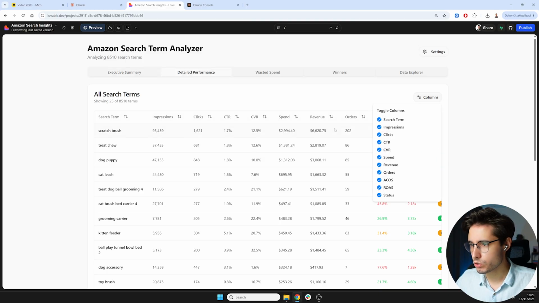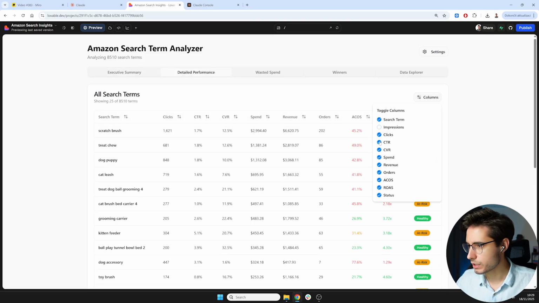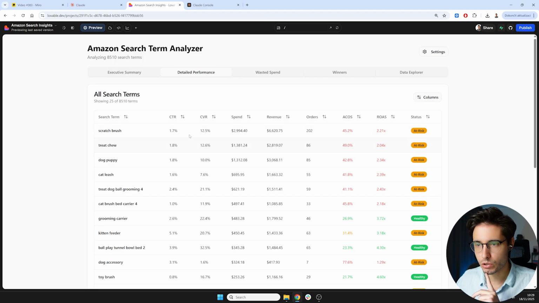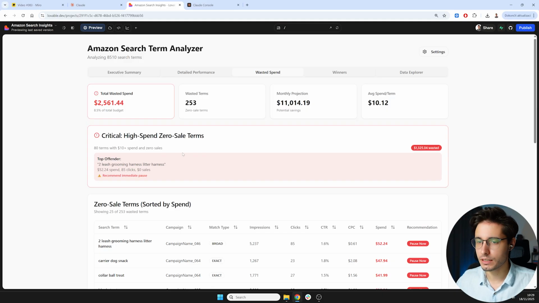Detailed performance, so we can just filter this out so you can see all of this, right? So it's showing the key metrics for all of our 8,500 search terms. We have wasted ad spend.